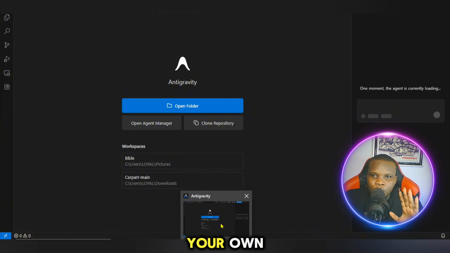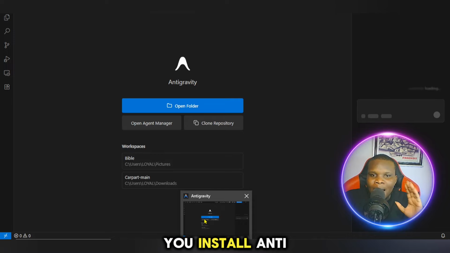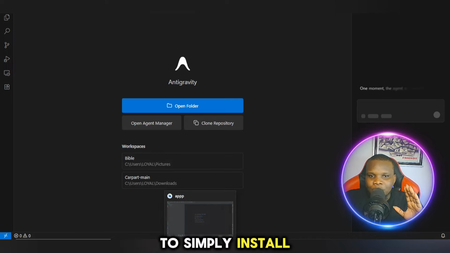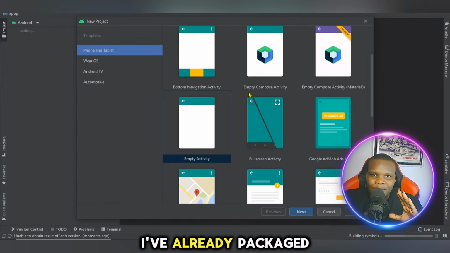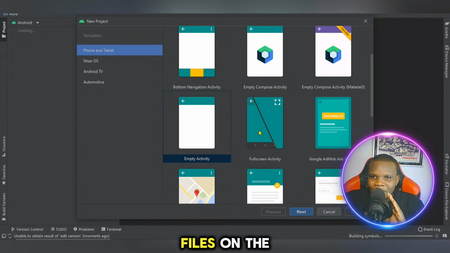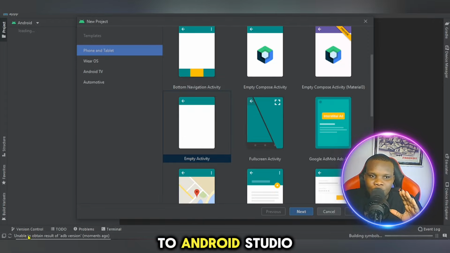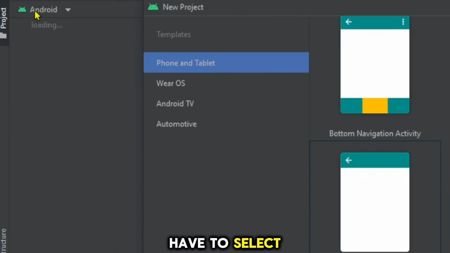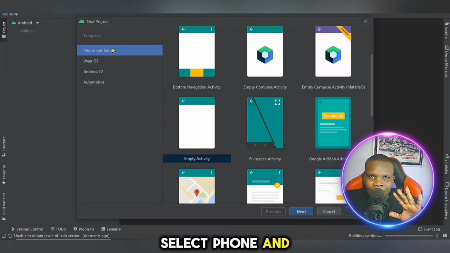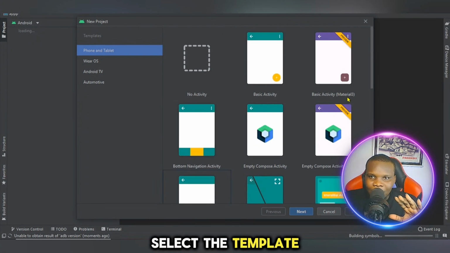But if you want to build your own, you just have to make sure you install Antigravity and also install Android Studio. I've already packaged my own application files on Android Studio and saved it. So for you to package your own, head over to your Android Studio, click on new project, and select Android. Then select phone and tablet, and select the template you want to go for.